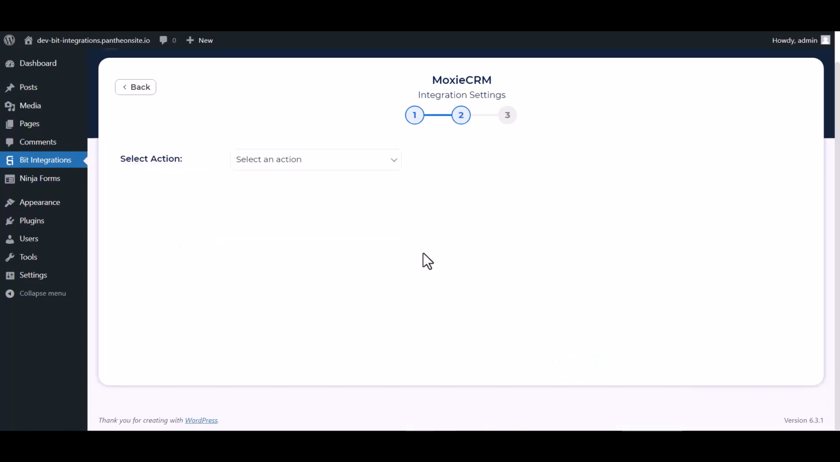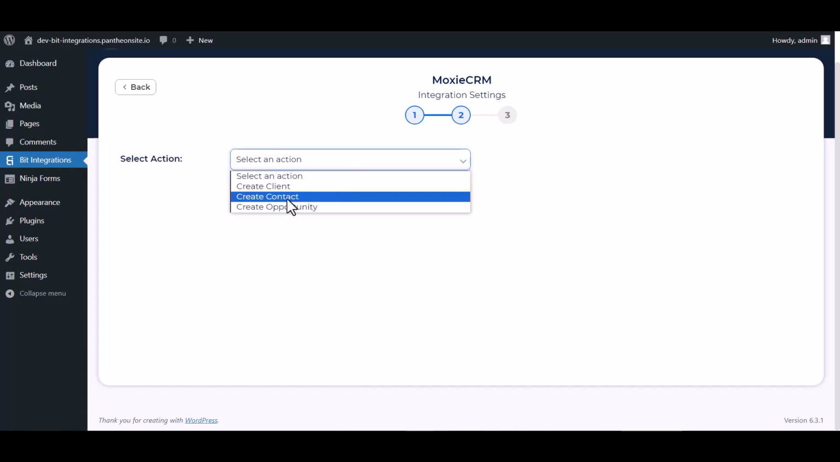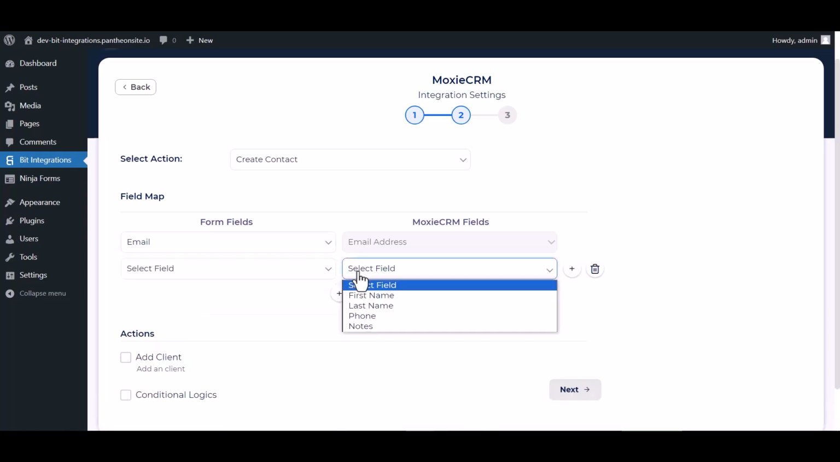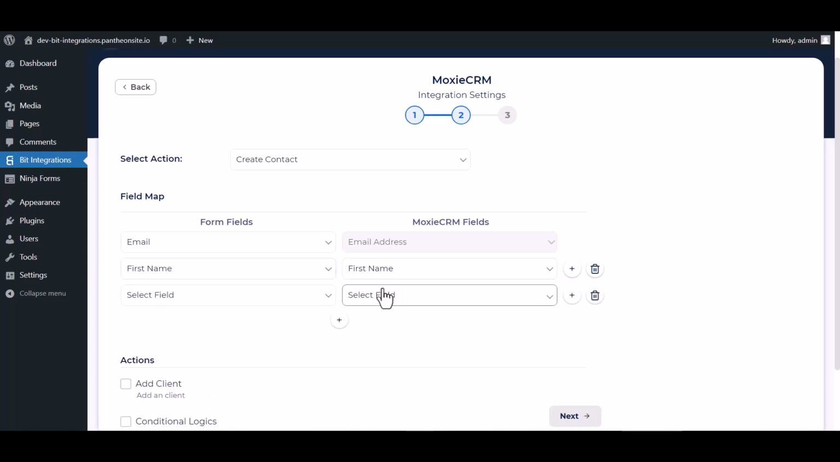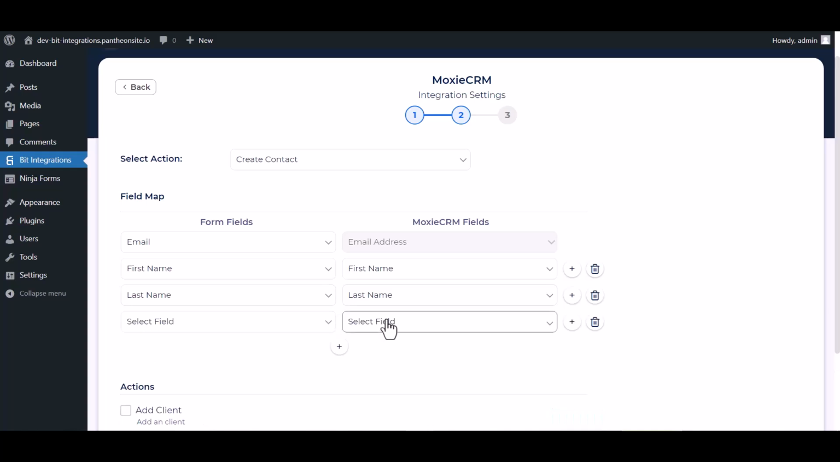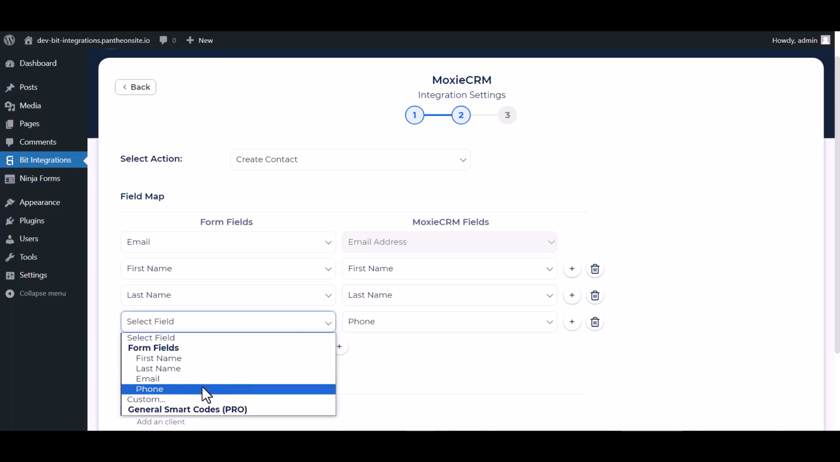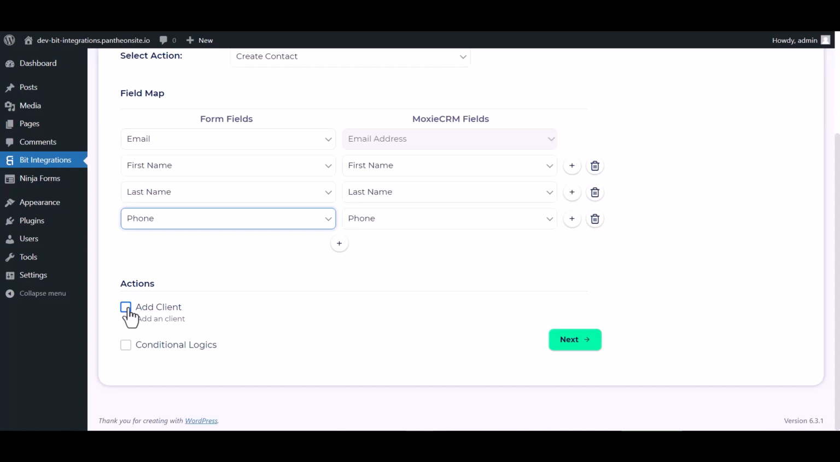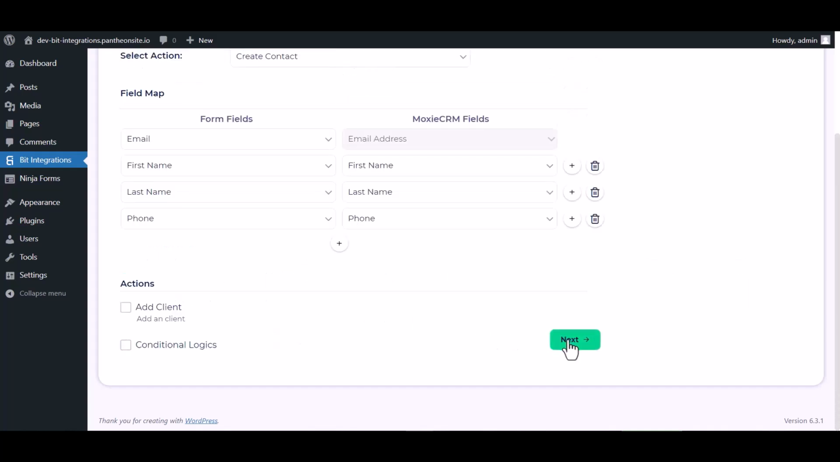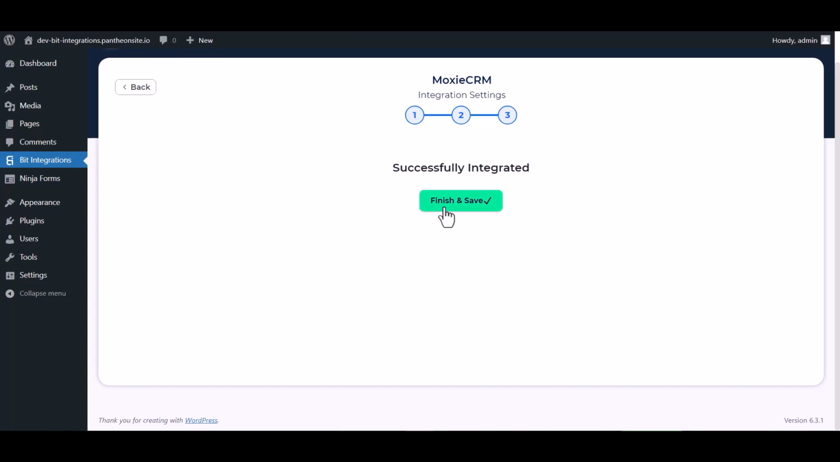Next, choose an action. Map the respective fields. Here are some advanced features and actions you can use by checking the box. Also, you can add conditional logic for your own requirement. Next, finish and save it.